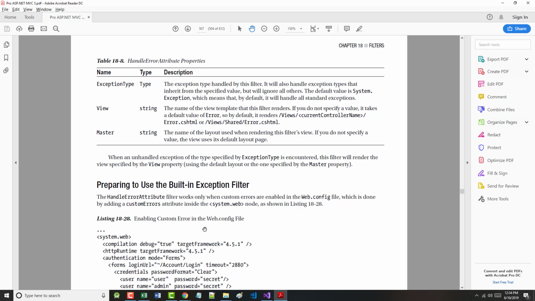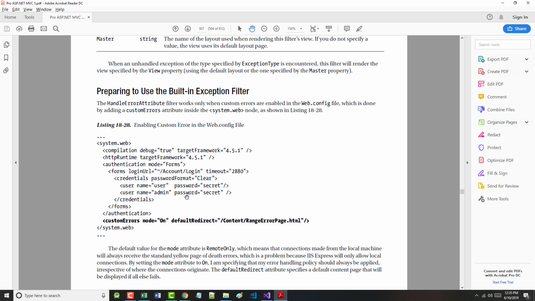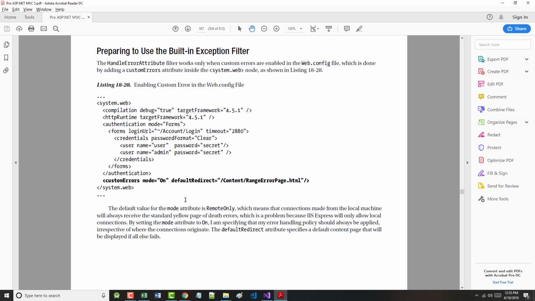507. Here the author says, when an unhandled exception of the type specified by exception type is encountered, this filter will render the view specified by the view property using the default layout or one specified by a master property. Let's finish up this section. It's not too long. Preparing to use the built-in exception filter.